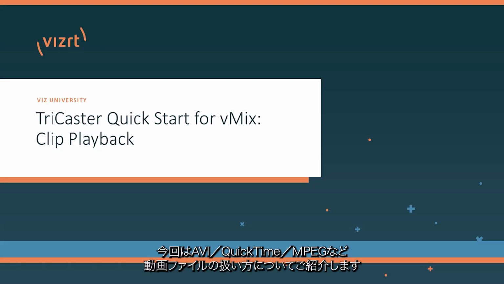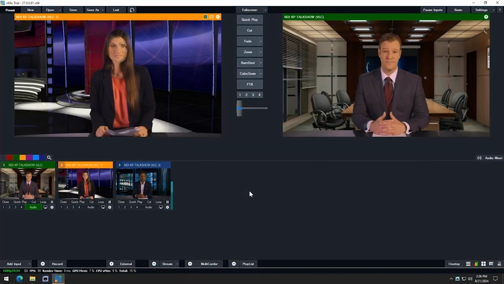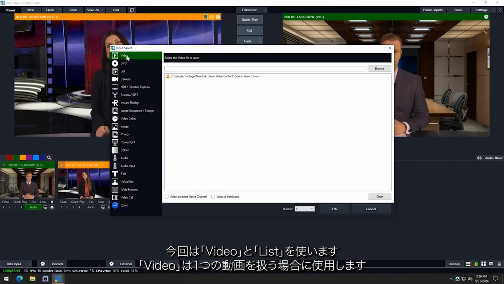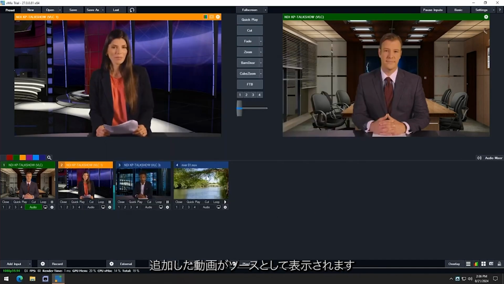Let's take a look at how we can work with media files like AVI, QuickTime, or MPEG files inside our live production. So here in vMix, if we want to bring in a media file, that is done through add input. And the two we want to take a look at is video. This is if you want to work with just a single clip. I've got one here, and there it is as a source.